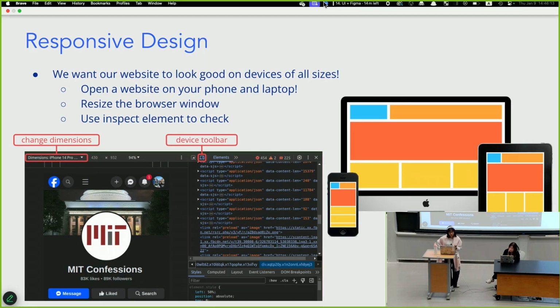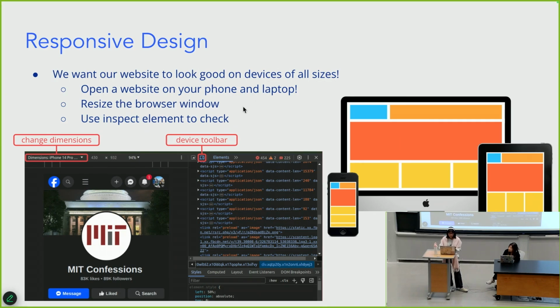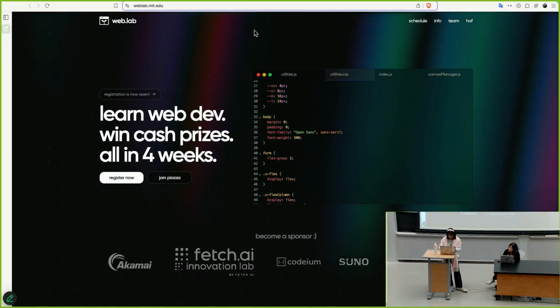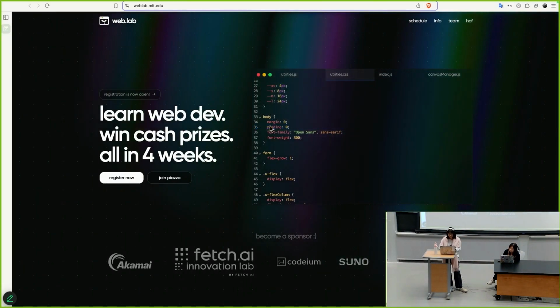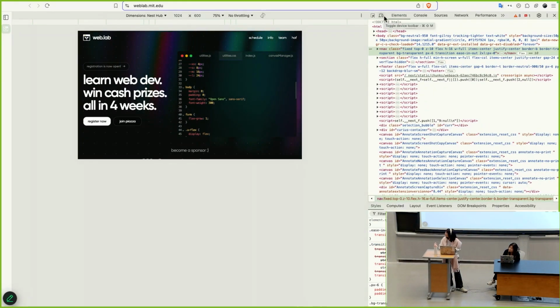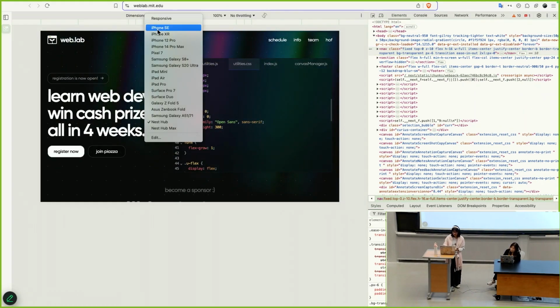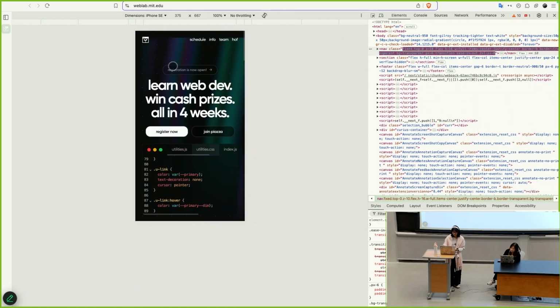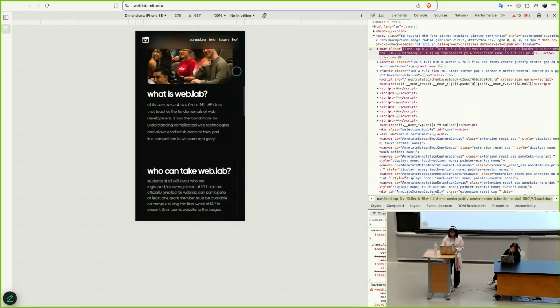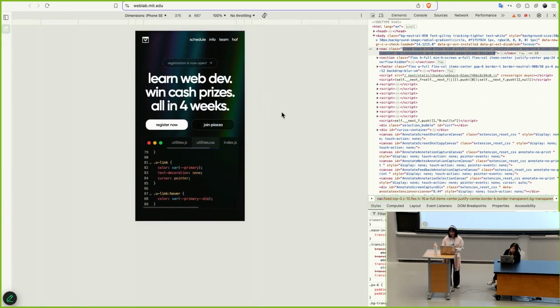Another important part of making your UI look good is responsive design. And this means that your website will look good on all devices of different sizes. So one thing you can do to check how your website looks on screens of different sizes is by using inspect element and changing the dimensions of the website. So for example, here's the weblab website. We can go to inspect, and on the right panel, on the top left of the right panel, you can toggle device toolbar and pick dimensions. So here's how it might look on the iPhone SE. As you can see, everything resizes and it still looks good on a small screen. So this is what we call responsive design.